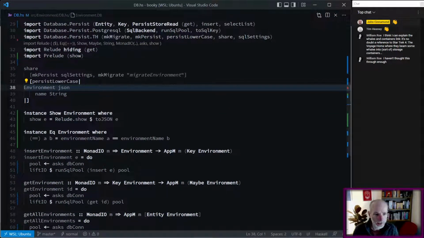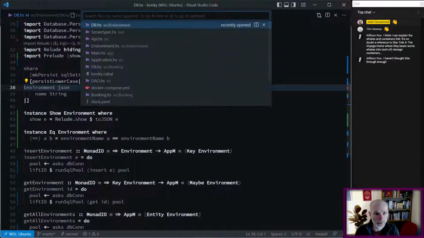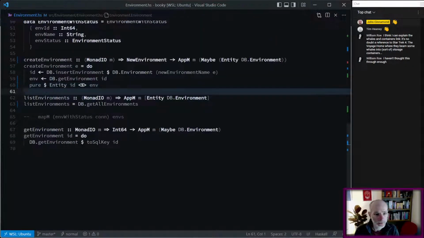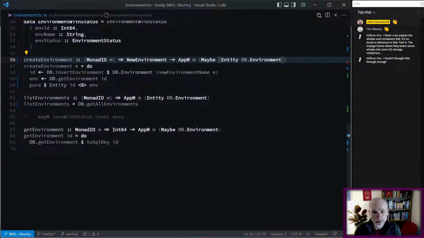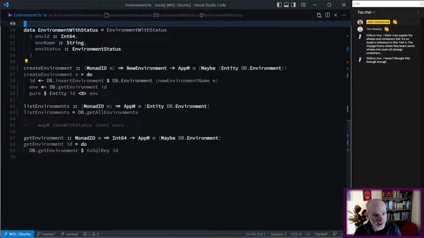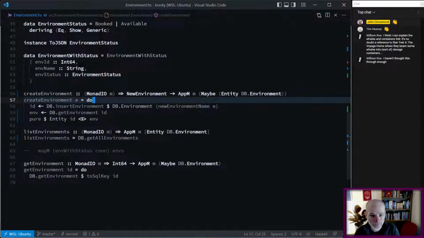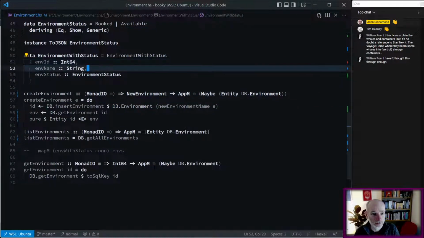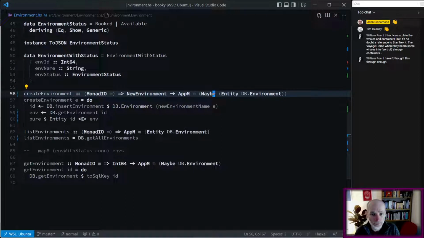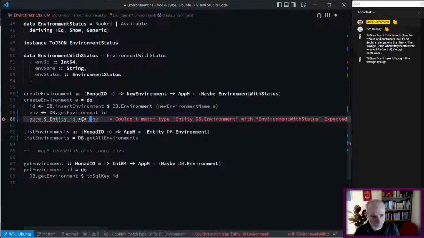Okay, I think I don't want to return this. I think I want to change it, turn it into something else. So instead of returning entity DB environment, I want to return something like environment with status. I have it available here. Can I type M? Yes, I can. So maybe in environment with status. Okay.